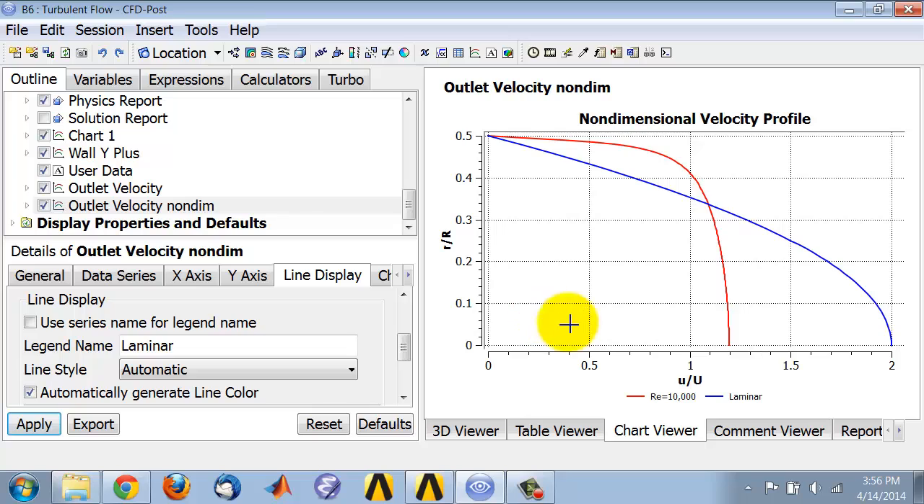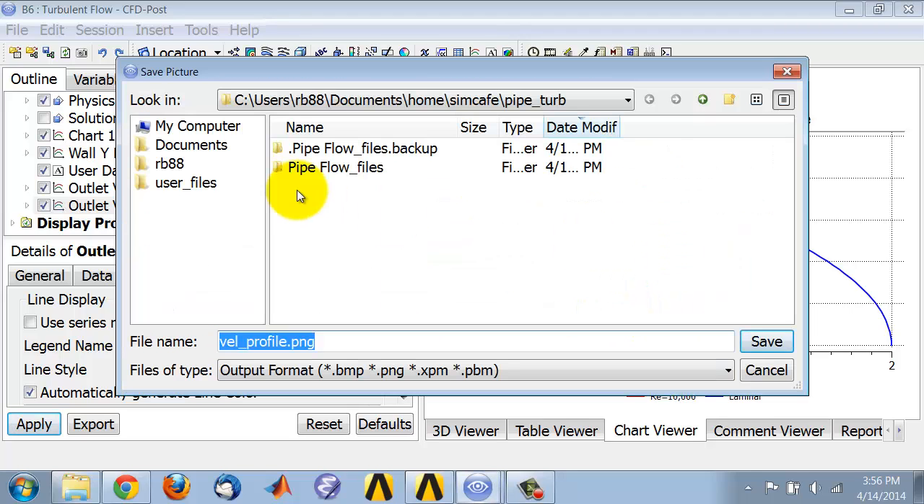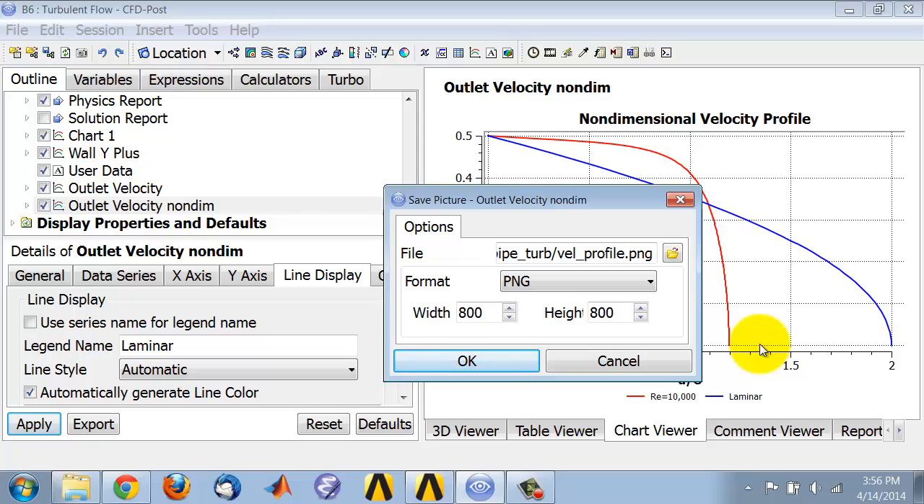To save a copy of this chart, I will go here and click on this camera icon, and I can browse to a suitable folder. I like to go up a couple of levels to my main folder, and you can give it a suitable file name. I've called it velocity underscore profile, and save it.